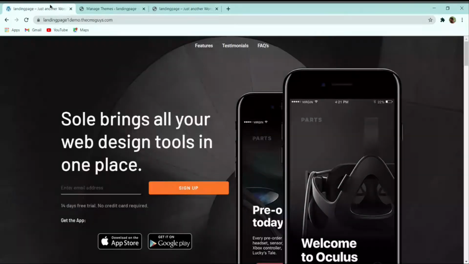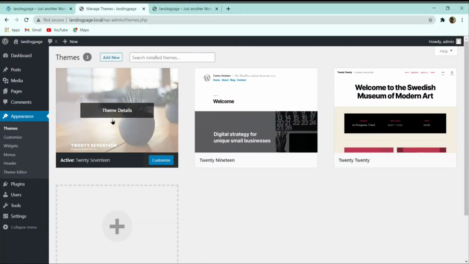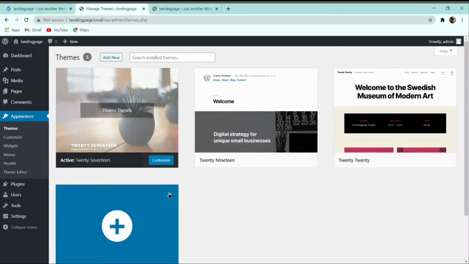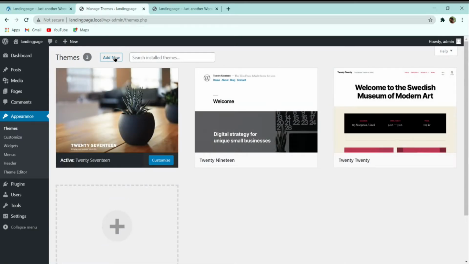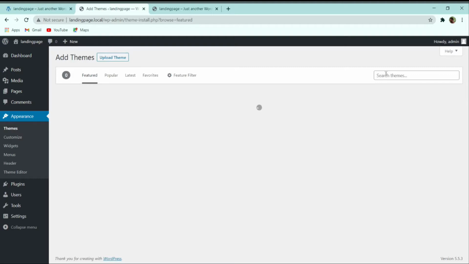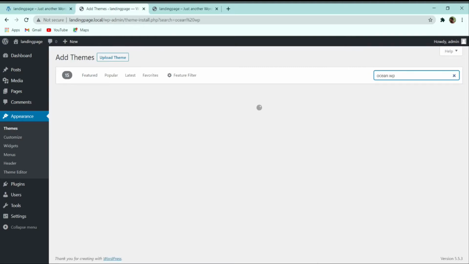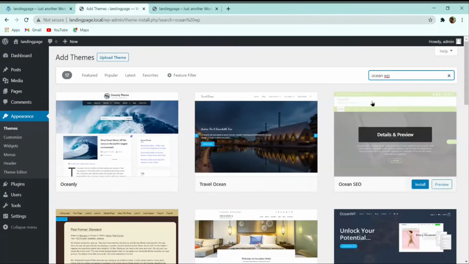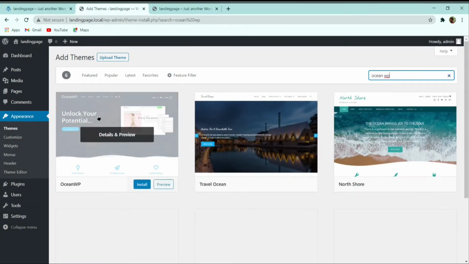The main part of creating this website is that first of all we have to install the theme. You can see there are three pre-installed themes, and we are not going to use these. So I will click on Add New, and in the search theme box I will search for Ocean WP. We are going to use the Ocean WP theme to create our website. Simply click on Install to install this theme.